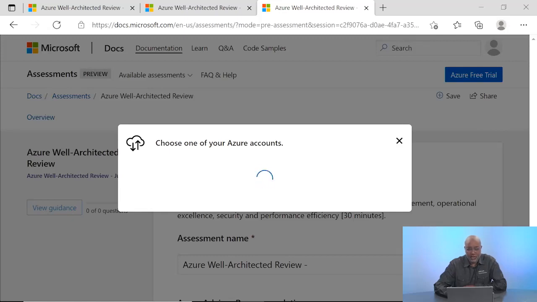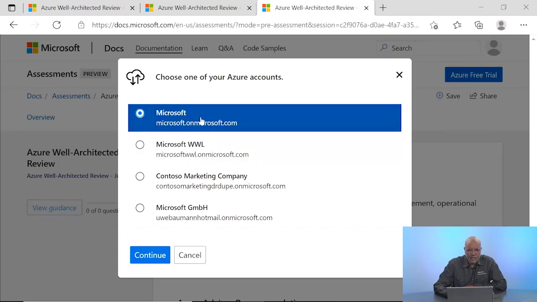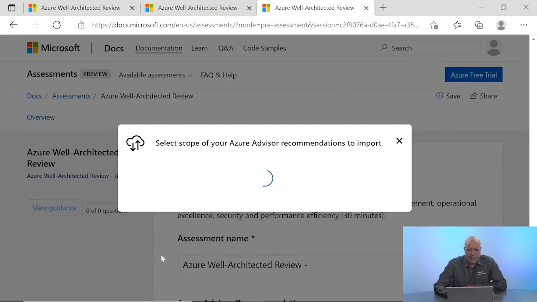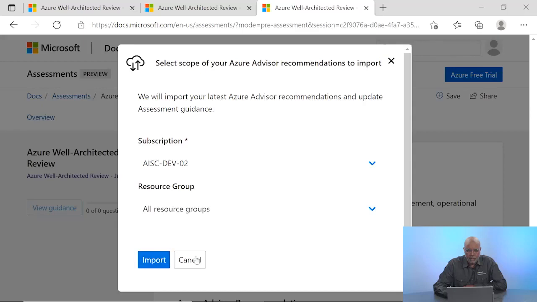Then I'm going to choose an Azure account, an existing account that I already have. So I'll choose my Microsoft account. And then it's asking me to select the scope of my Azure Advisor recommendations to import. And it's going to give me the option of choosing a subscription and resource groups. So I'll choose my Azure subscription here.